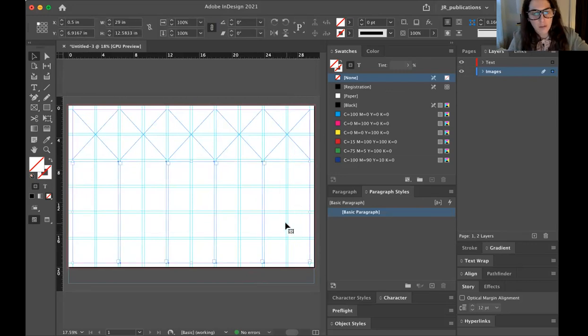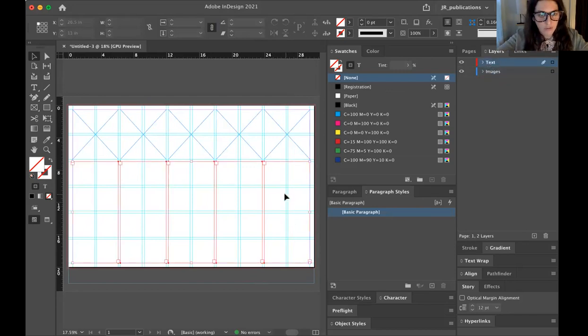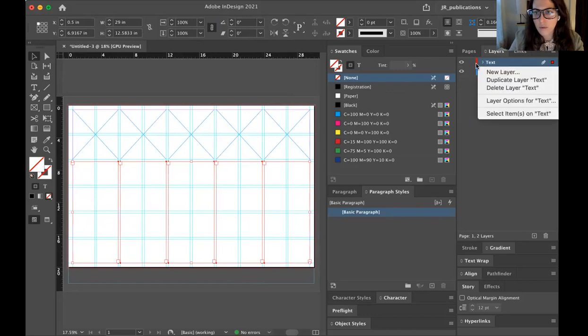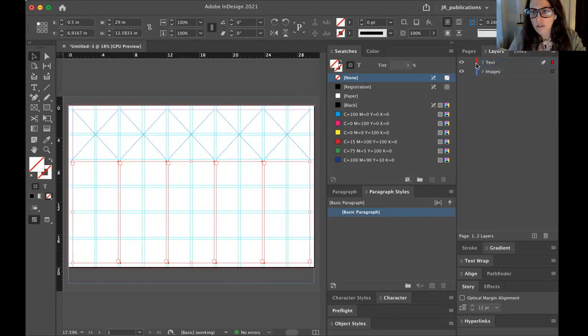Text boxes, Command X, because I'm in the images layer that I made. Go to our text layers, Command Option Shift V, and you can see it's in red because that layer is red. If you wanted this to be a different color, you can click this, I think. There's a way to make this a different color, but honestly, I never use that. It's not really important right now.